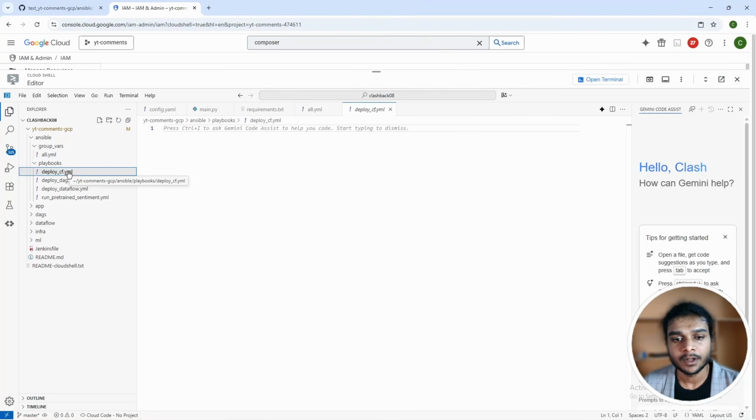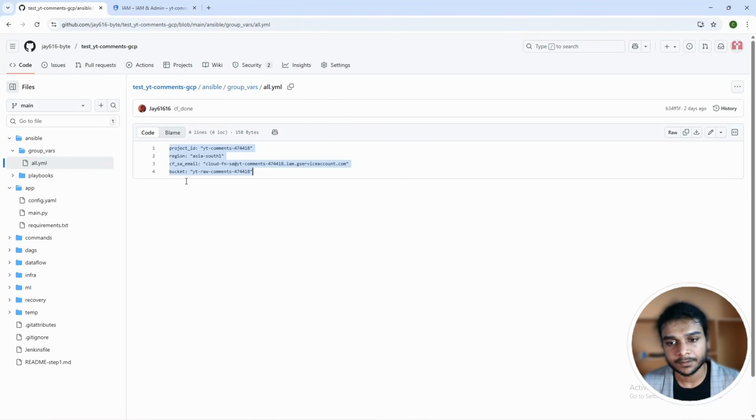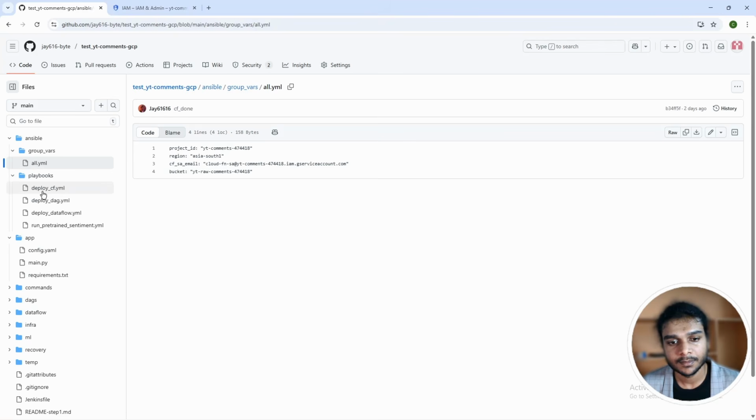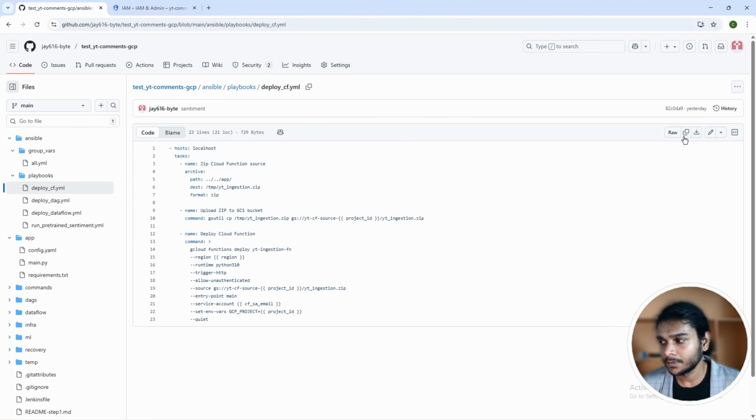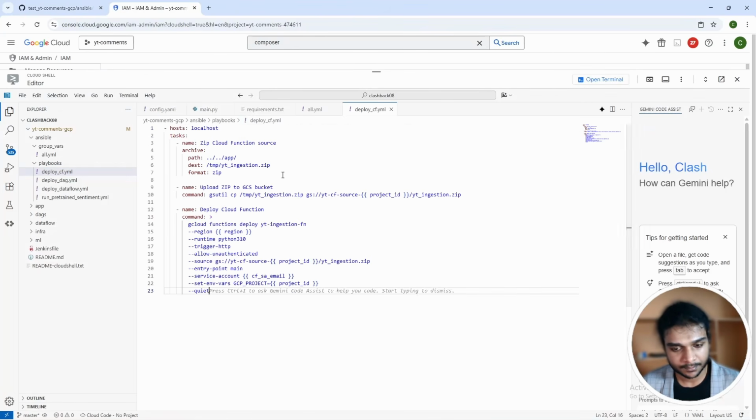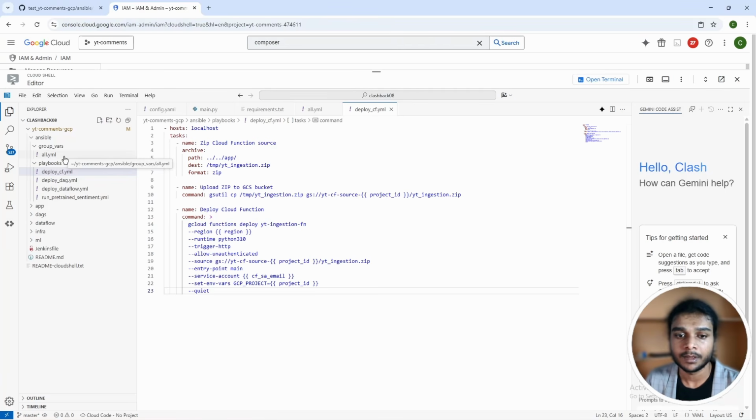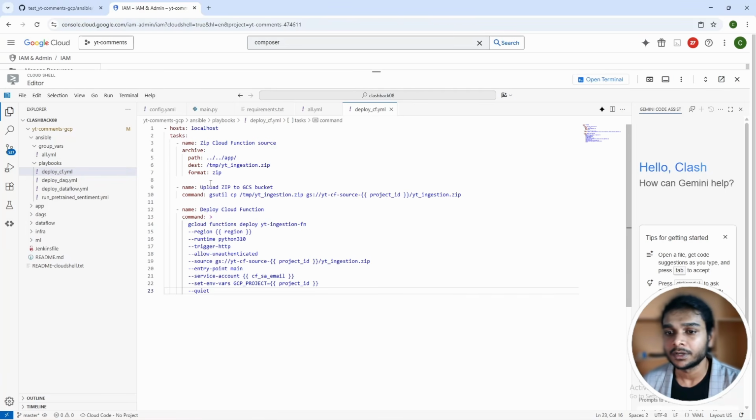And we also need to save deploy CF. Copy that. Paste it. Save. Nothing to change here because we are using the variables from all.yml. So we don't need to change anything from here.